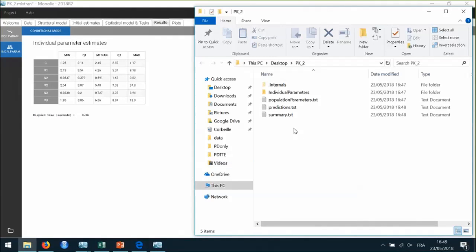Now, if I want to get all the estimates for the individual parameters, I can click on this icon here to open the results folder that contains all the results of the estimation task as text files. So I can find all the parameters in the subfolder individual parameters.